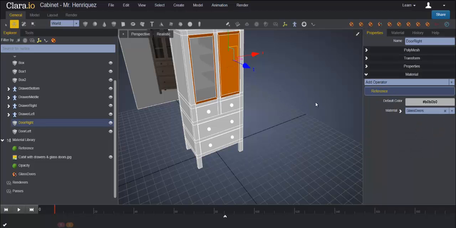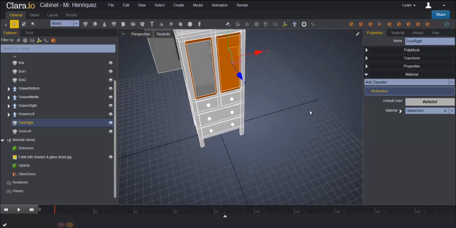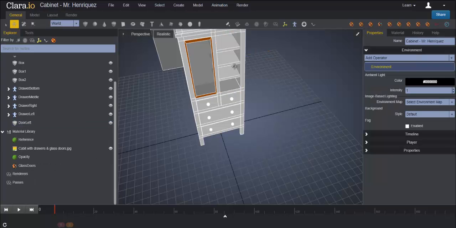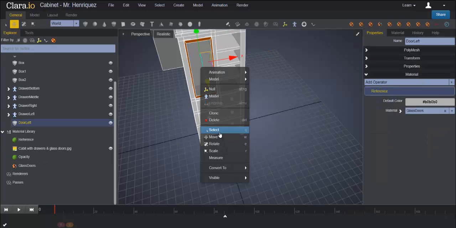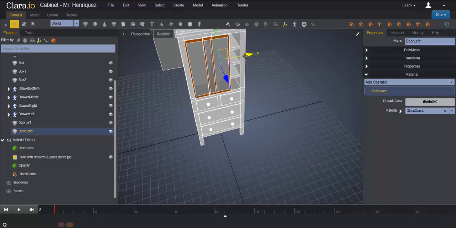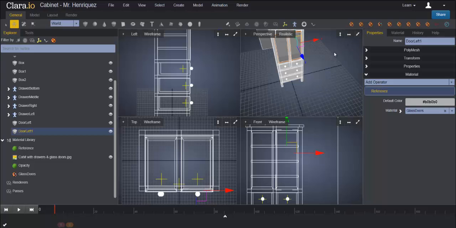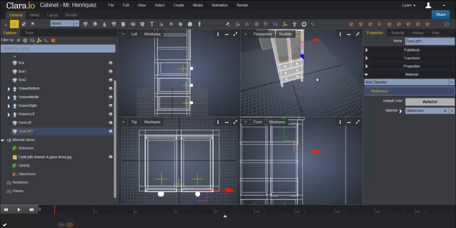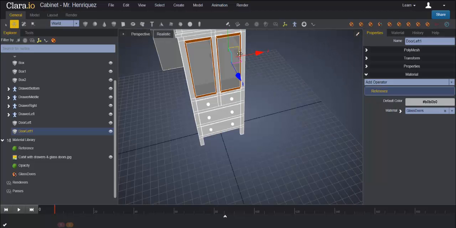Okay, so let's see. For this one, I guess I cloned it before, so I'll just delete that and then just clone this one. Right click, clone, copy, and then just move it to the right. Make sure it's perfectly aligned. That should be fine. Again, you can see it has that glass door there. And I could just rename it door right. There you go.